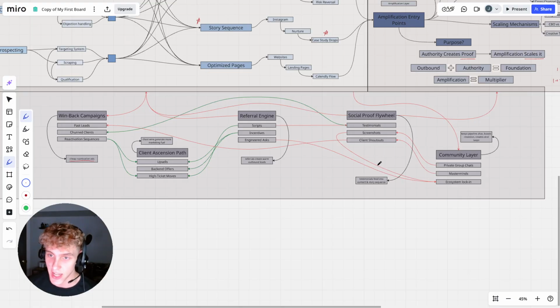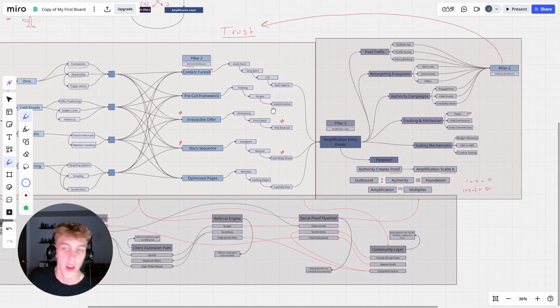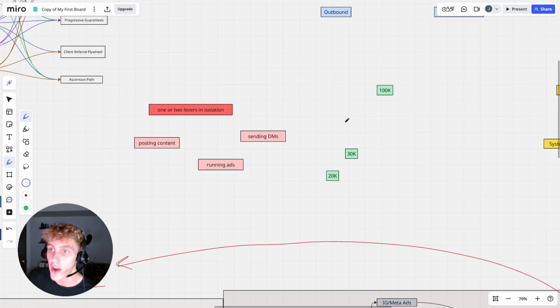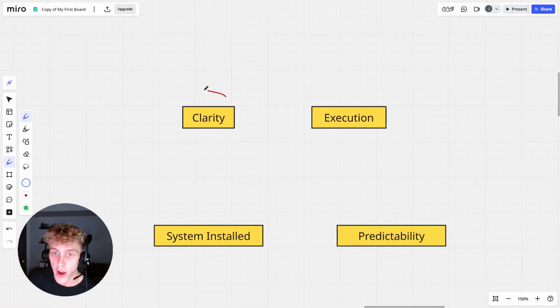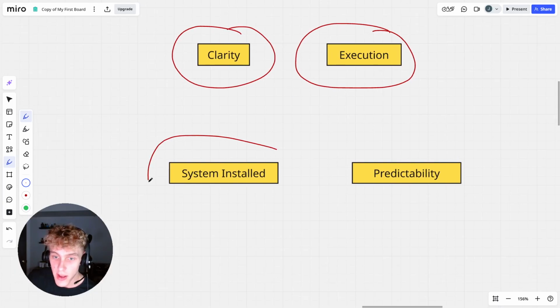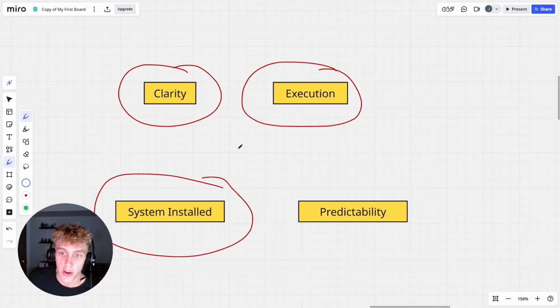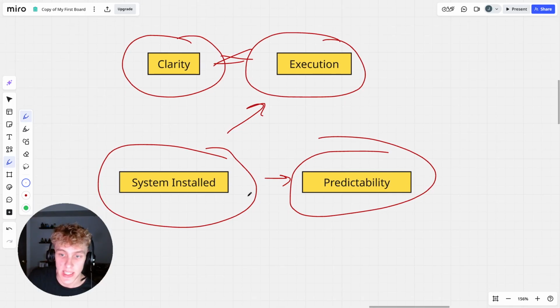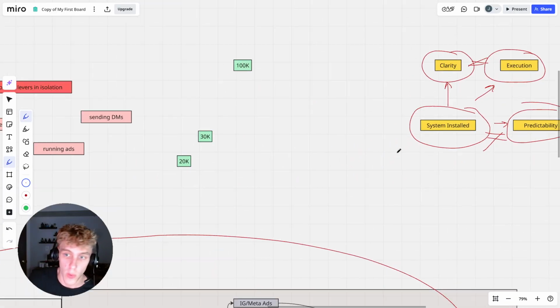This is how I see the agency, and this is the difference between the way that I run it and the way that everyone else is running it. And that's why I'm able to show you the way the process works, because there's a difference between understanding the system and understanding how it works and executing the system. It's not the same. Just because you have the system installed doesn't mean that you're going to execute it the right way. But when you do execute it the right way, you get predictability. And predictability is really what we're chasing. But clarity does not equal execution, and system installed does not always equal predictability. You need to understand it and have clarity in order to make the money with it consistently.